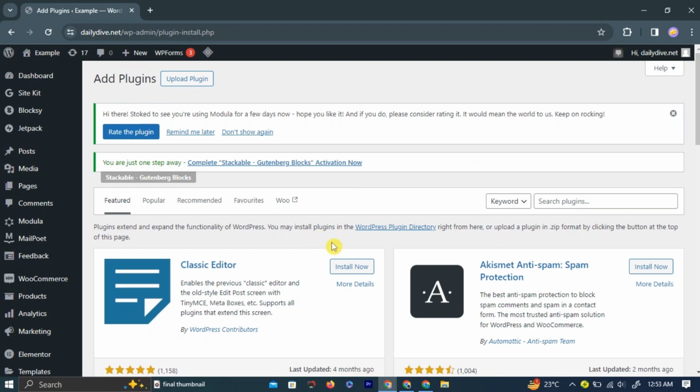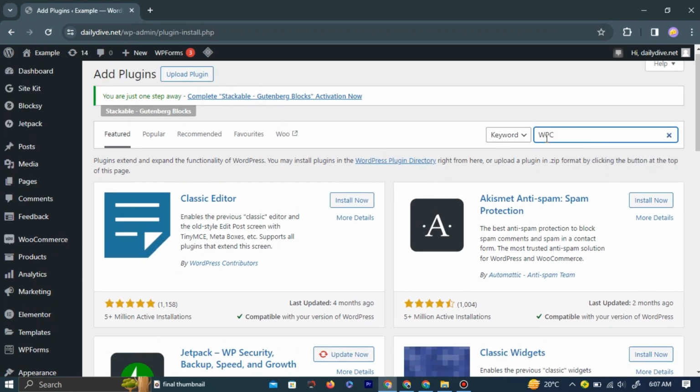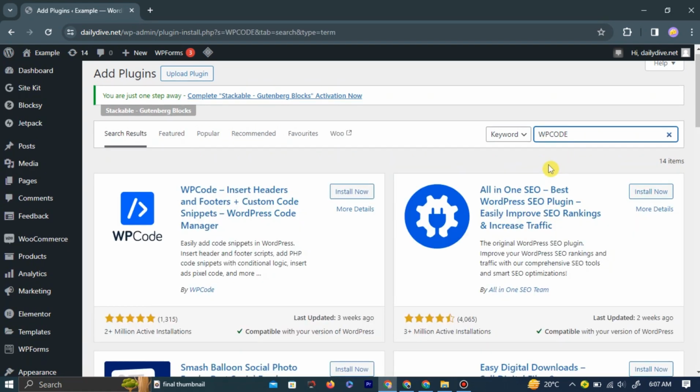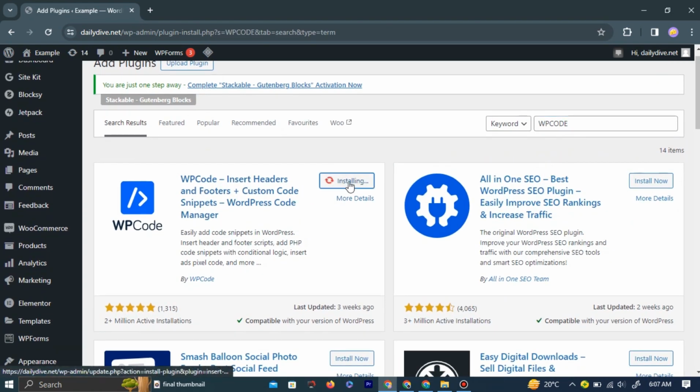Here on the right side, left-click the search bar and type WP code, then hit Enter. Click Install on the matching search result. Wait a few seconds, and then left-click the Activate option.